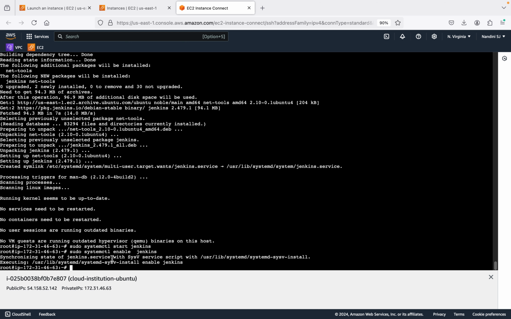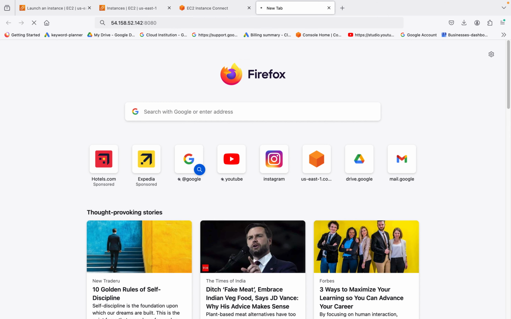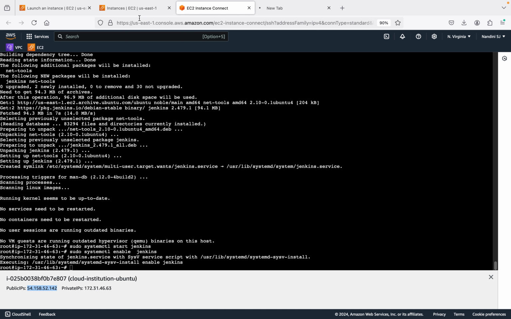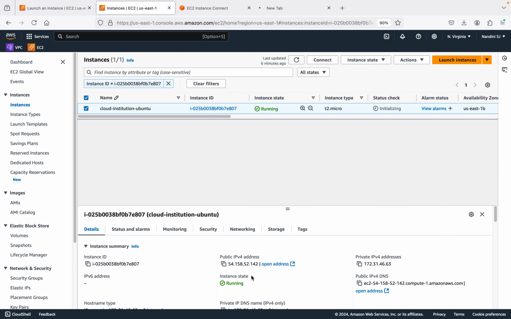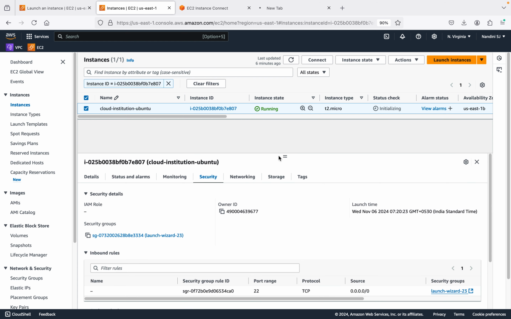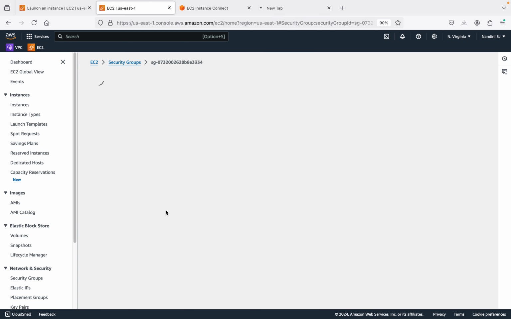So now how are we going to access Jenkins? All the commands are completed, right? Now I'm going to access Jenkins from here. I'm going to copy this one and paste it over here and give it 8080. Okay, so now it's not working, right? As we know, Jenkins will be working on port number 8080. We should be allowing port number 8080 in the security group, whatever we created.